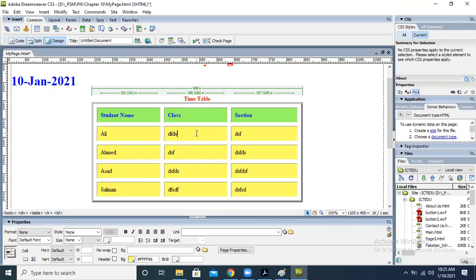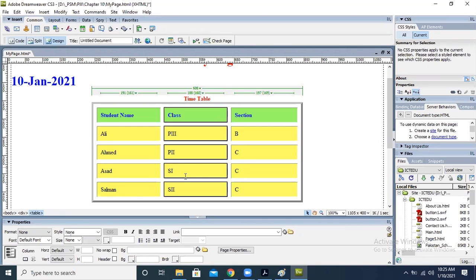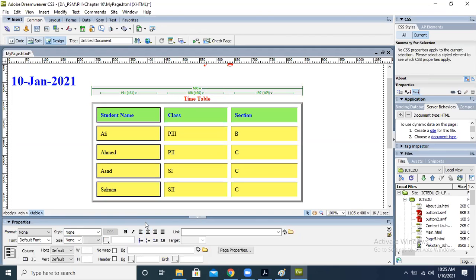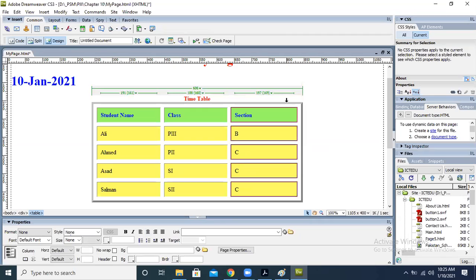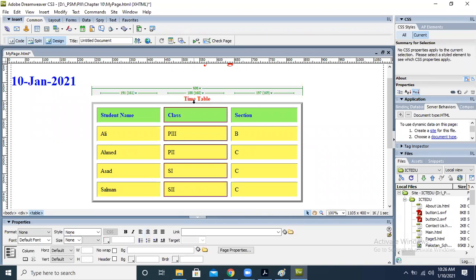These are the classes: P3, P2, S1, S2. And these are the sections: B, C, just like that. Okay. So cell spacing, what does it mean? Cell spacing is space between the cells. Now can you see this thing, that we have increased space between the cells. We have increased the space between the cells, as I mentioned over there, and now the space between the cells has been increased.